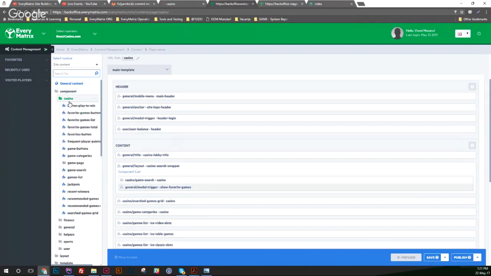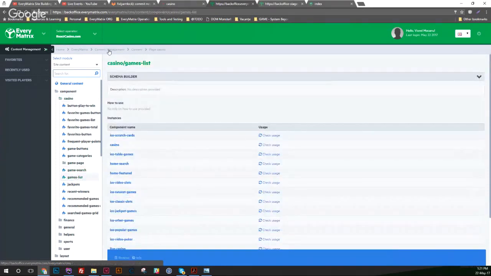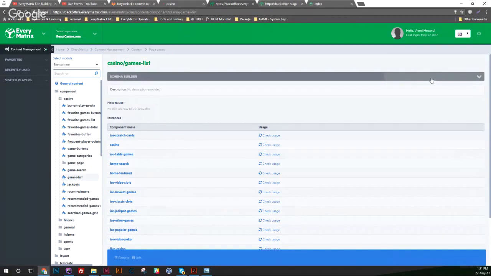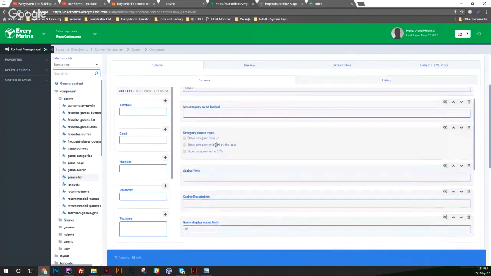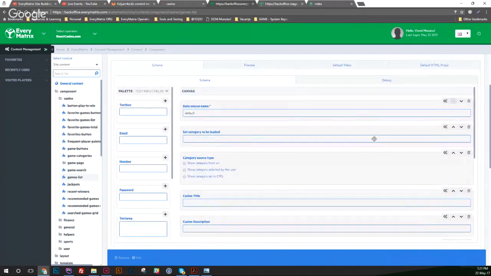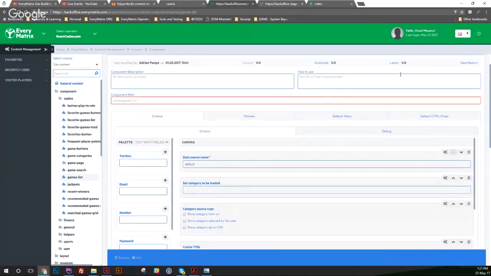Let's take an example, a casino game list. The casino game list component has a schema which defines how the actual data is rendered and how the code is used, basically. We don't need to get into details here. This is not for you to edit at this point. You just need to know there's a schema for the games list.